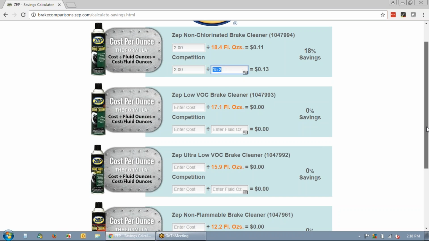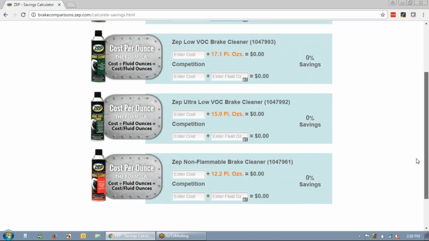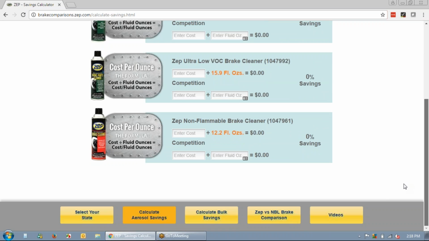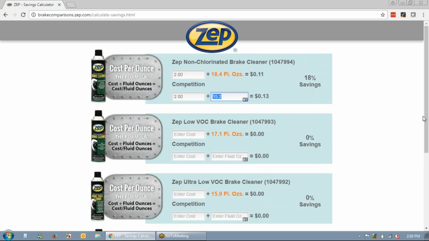then that will do it. So you've got all that right there to go through, and again, you have all the buttons at the bottom here. If you ever need to go back or switch or anything like that, they're always right there to go through. So a nice visual breakdown to show savings on the aerosol side.